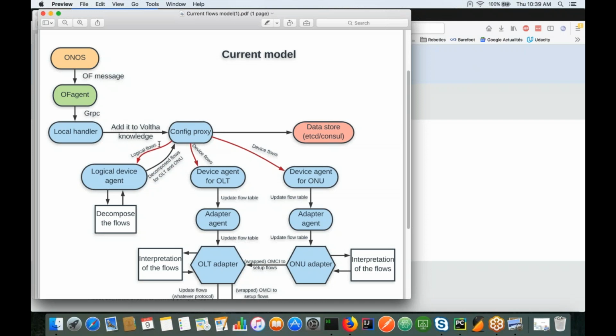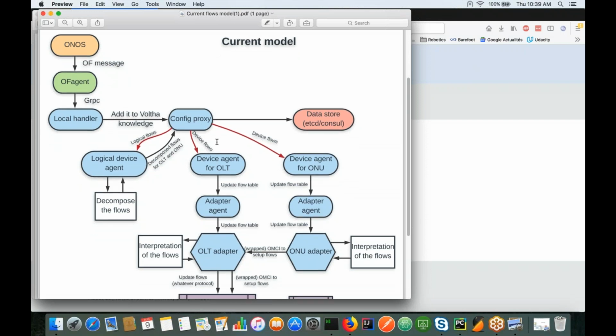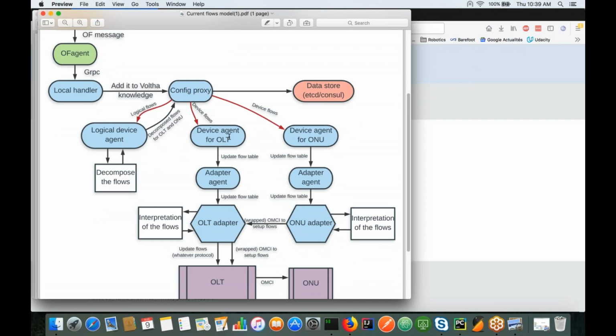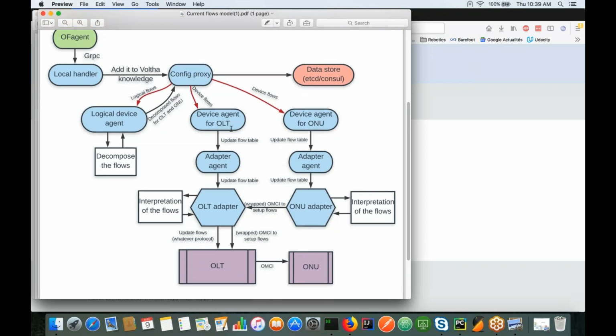On update of those logical flows, there is a callback going to the logical device agent, which is going to decompose the flows and then add those decomposed flows back to the config proxy as device flows to the various device IDs, namely the OLT side and the ONU side. So those device flows, as represented on this side for the OLT and this side for the ONU, are then detected by callback by the device agent for OLT and for ONU.